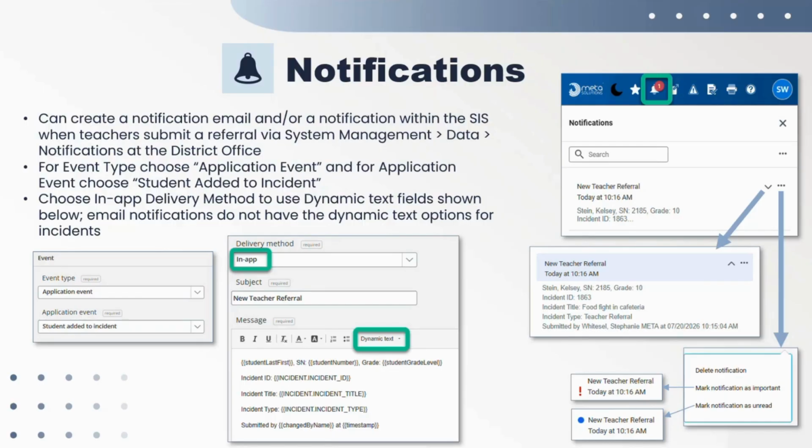You do have the option, if you select in-app notification at the very bottom of the screen, you can also send an email notification. Unfortunately, it doesn't have the dynamic text options. So it's more of a generic email, but you can turn that on or off, or you can leave it set to user preference. So whatever each staff member has set within their profile settings, whether they want emails or not, then it would be up to them if you leave it on that setting.